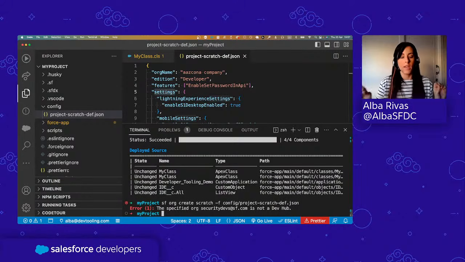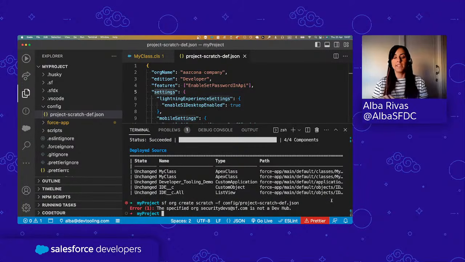So if I execute this, what is going to happen is that I'm going to create a scratch org from my dev hub. What happens now is that it's telling me that the specified org is not a dev hub, and this is because I'm trying to create the scratch org from another org which is not the one I'm connected to.